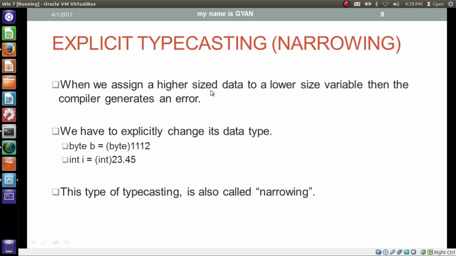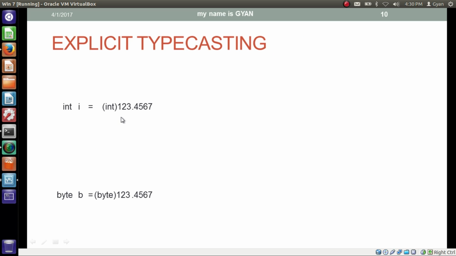When we assign higher size data to a lower size variable, the compiler generates an error. We have to explicitly change its data type. Like here, we have explicitly changed the data type of 1112 to byte. Here we are changing a double literal into the integer data type. This type of typecasting is also called narrowing because we are narrowing the data. Here we are typecasting the double literal 123.4567 into the integer type.